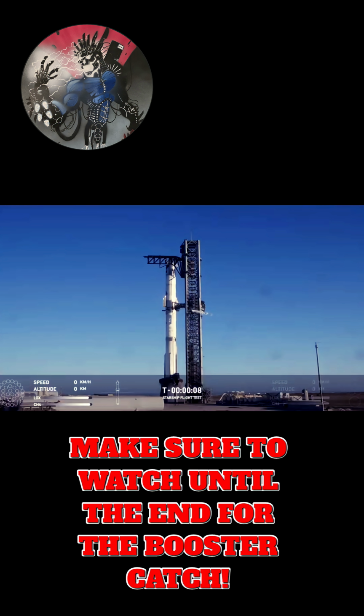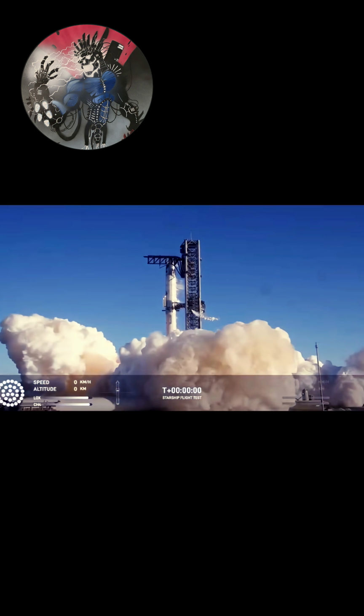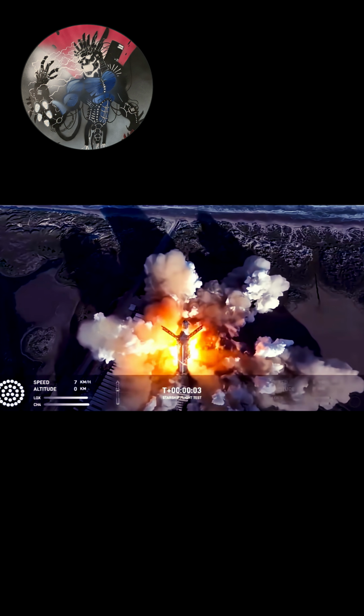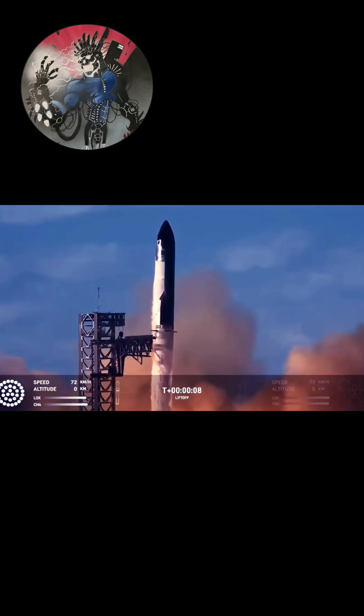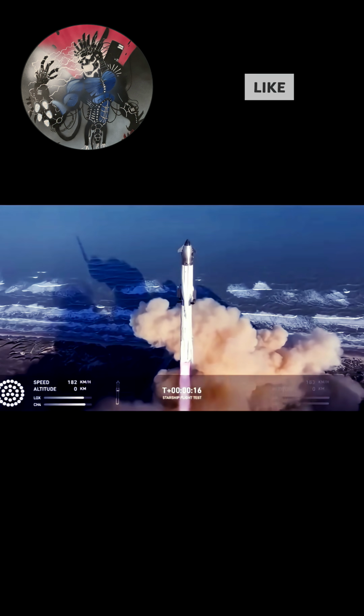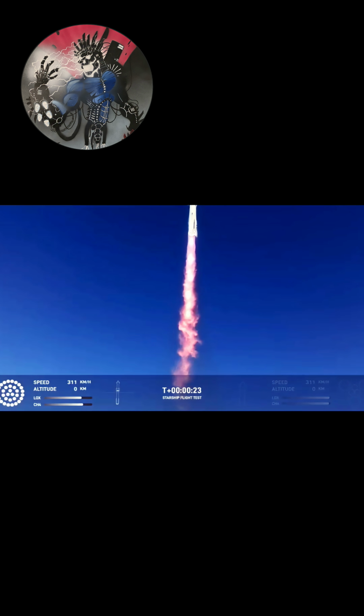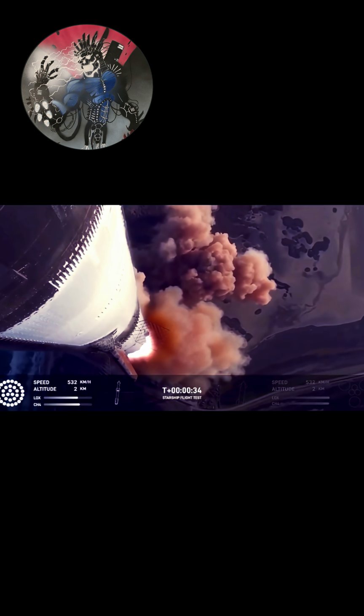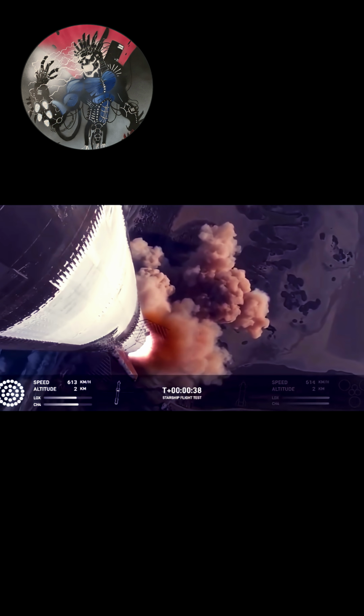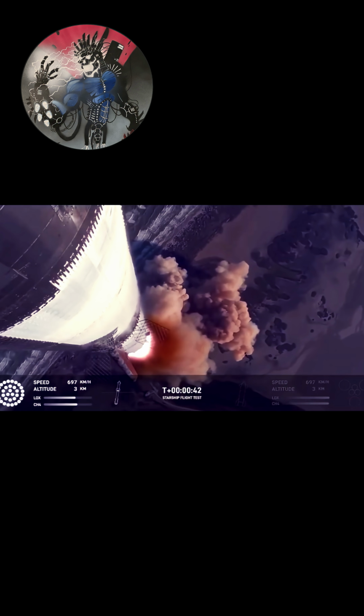T-minus 10, 9, 8, 7, 6, 5, 4, 3, 2, 1. We're more than 30 seconds into flight. Telemetry showing 33 out of 33 engines as it's pitching downrange.